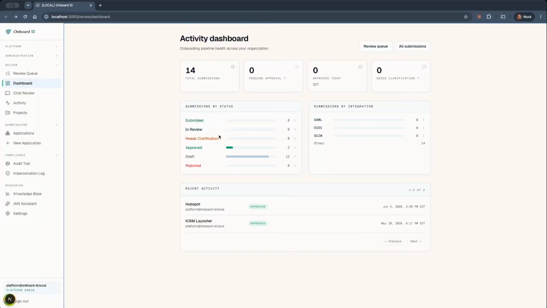At a glance, you can see total submissions, where each one stands in the review process, and how they break down by integration type. This is your program's health in one place.